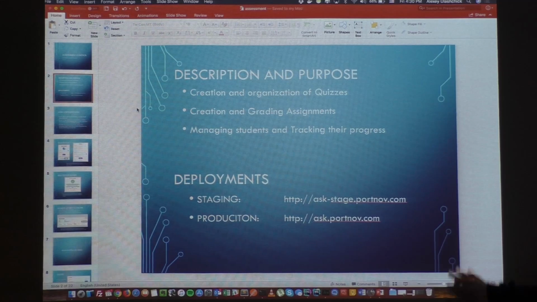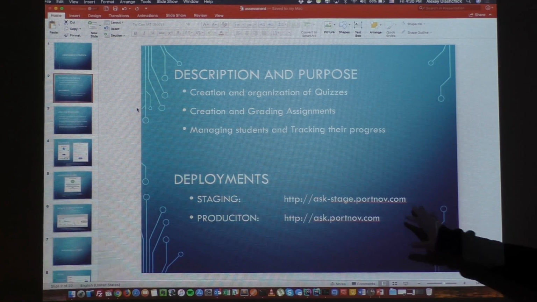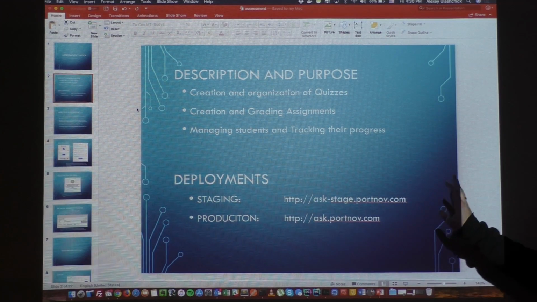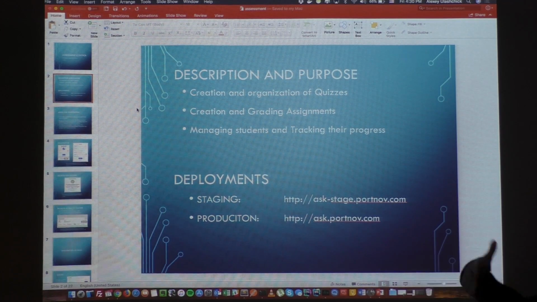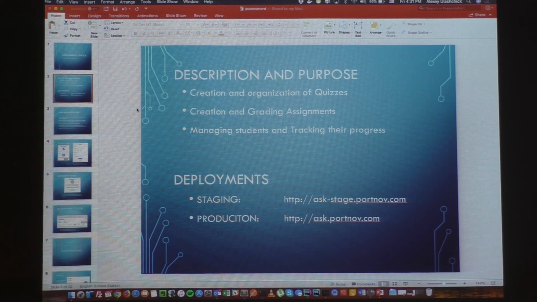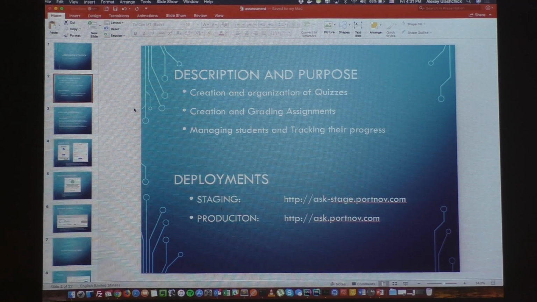So we have two deployed versions right now: one for staging, for testing purposes, for adjustment, and the other version in production, which you're going to use for real data, real student results. I'll briefly go through the whole application and describe how it works and how to use it.